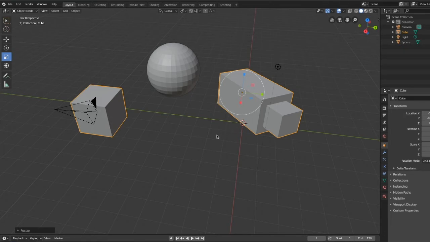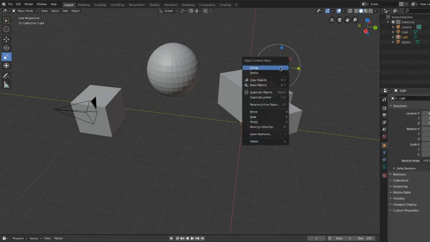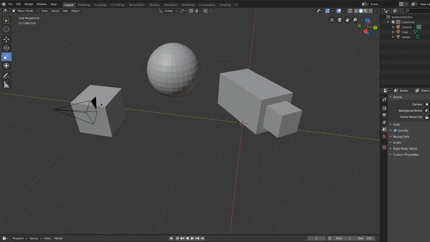A couple other things. While I'm here, I'm going to go ahead and delete the light and camera.